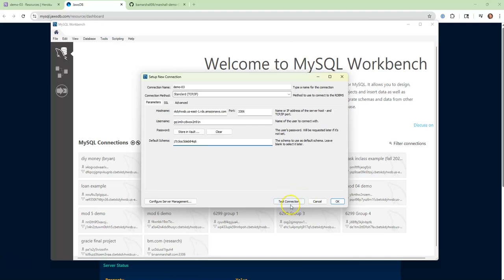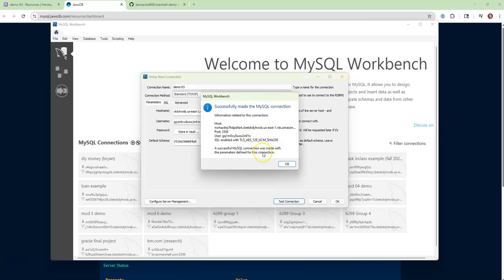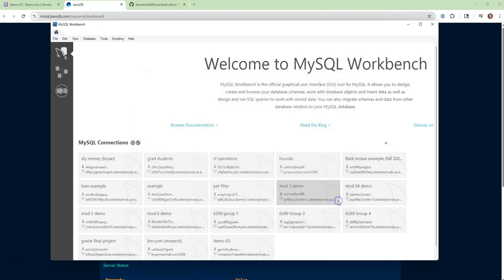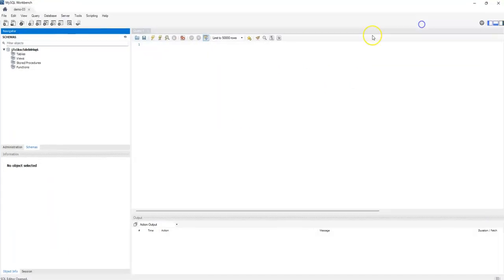Now, when you do that, you click test connection. You should get this positive, yes, you've made a connection. Click OK, and now we're in our demo 3. Open it up, and this is what it looks like.